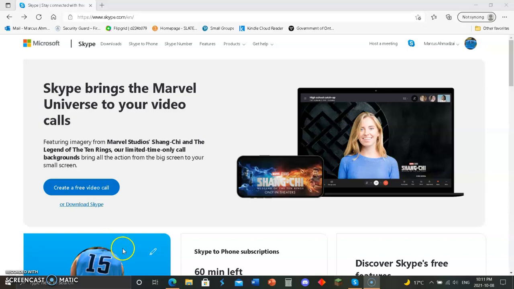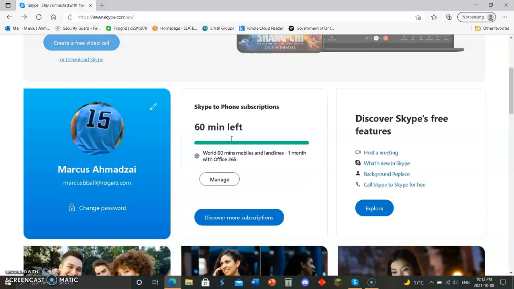Skype is a free tool, but it can cost you a subscription for calls that are made around the world. So if you're trying to call someone on their cell phone, you have to pay a monthly price. As it says here, with 60 minutes left, you will have to pay 1 month of Office 365, but we're not going to get too much into that. Today we are going to be talking about the free option of Skype over here.